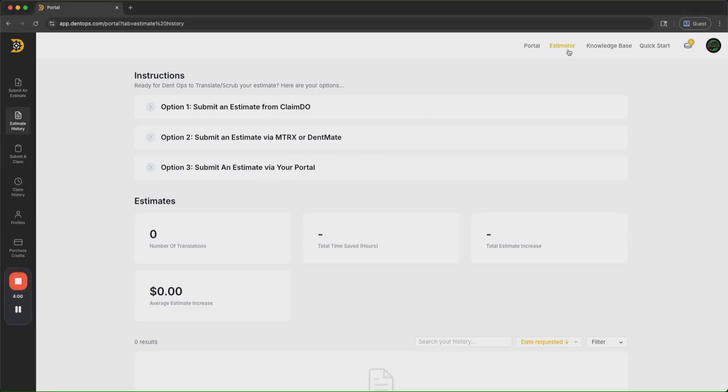And then fourth, we have our own estimator, which is our scoping software. That makes it really quick and easy for you to give us the information we need in order to write a really good estimate in CCC1 for you, and then continue on from there. So let's talk about submitting an estimate via the portal, and then I'll show you Estimator before we get into the claim side of things.